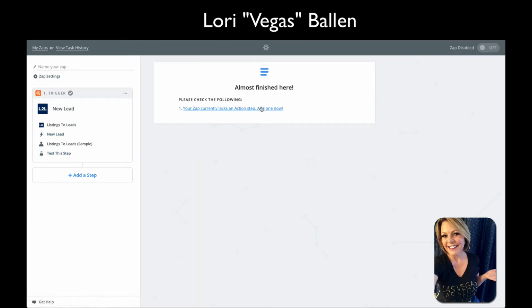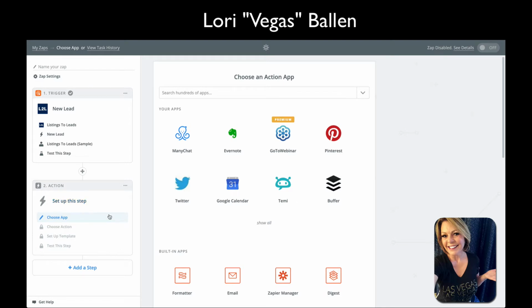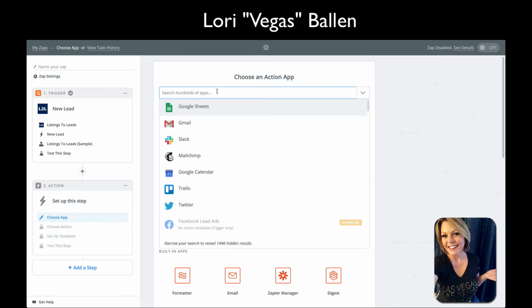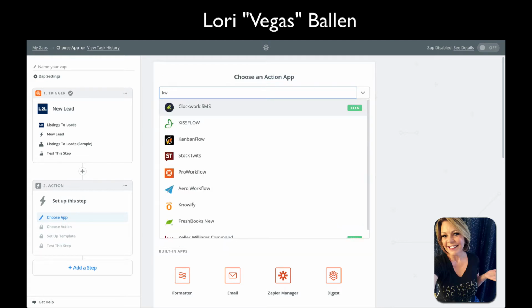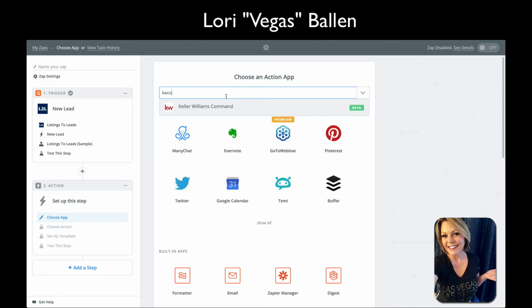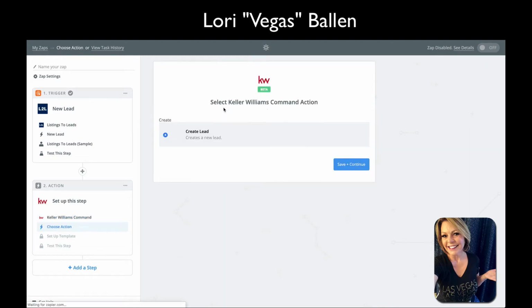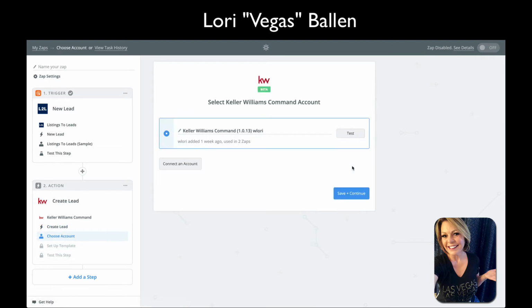All right. Please check the following: your Zap currently lacks an action step. Okay, we didn't put in our action steps. So what we didn't do is we set up Listings to Leads, but we didn't say where we wanted it to go. So we want Listings to Leads to communicate with KW Command. So we want our leads to go into KW Command. Create lead, save and continue.